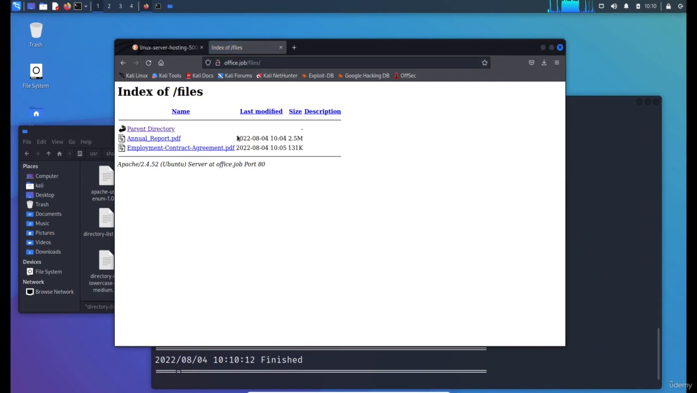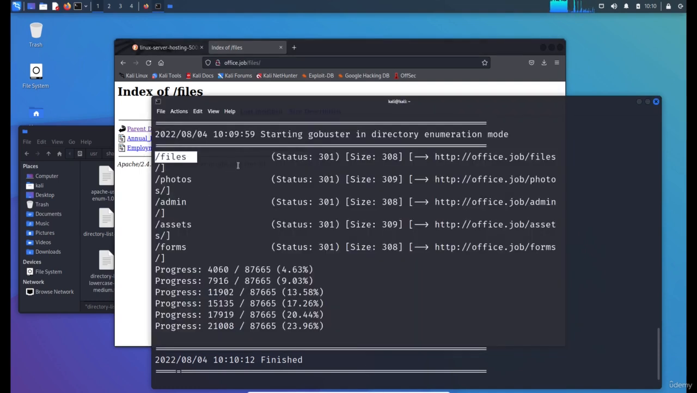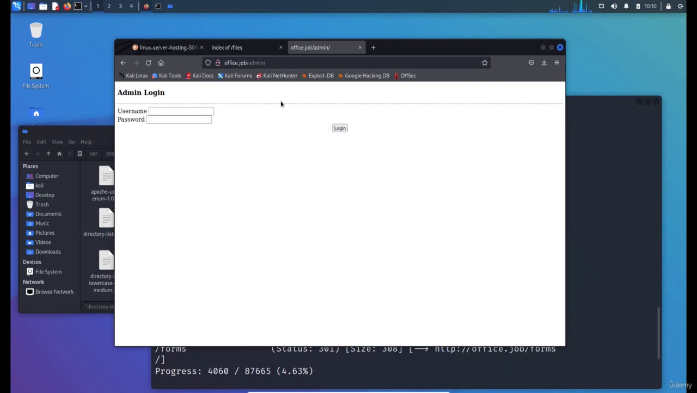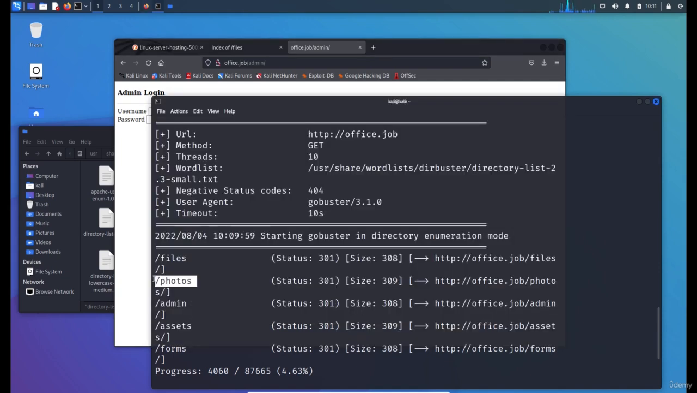And hey, we found some documents here, the annual reports and agreements. So we found some hidden files in the /files directory. But we also found some others here, like photos and /admin. So we can try to open those as well. We might open, for example, the /admin page, and here we find a login page, apparently for the administrator, which might be called admin. I mean, it says here admin. And also some others like photos and assets.